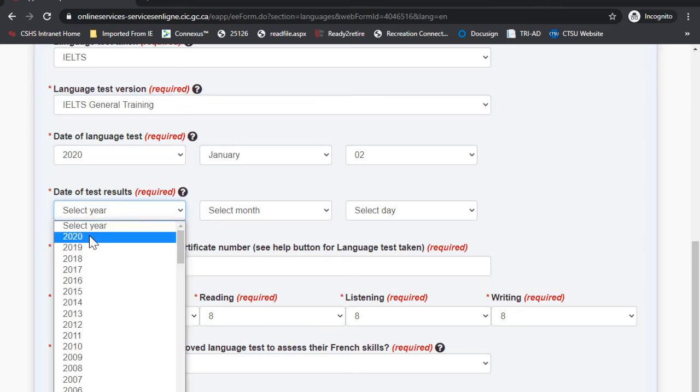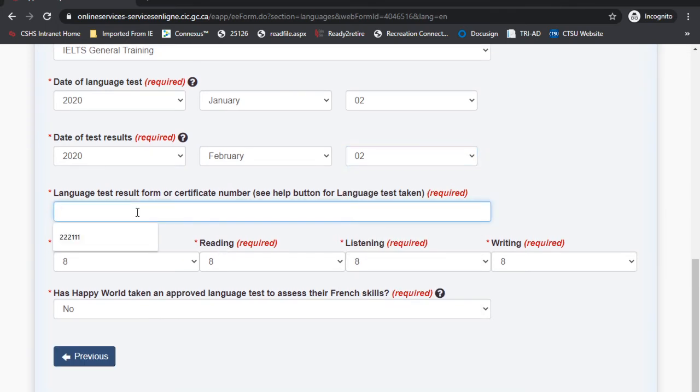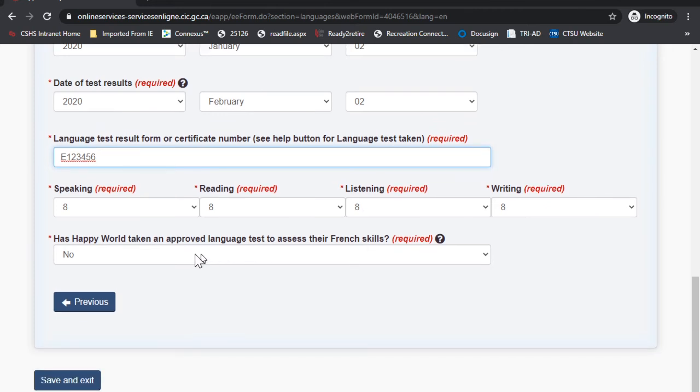And the date of the result. Then the certificate number of the IELTS. Then this is auto filled. If you have taken your French skill test, then select yes or no.